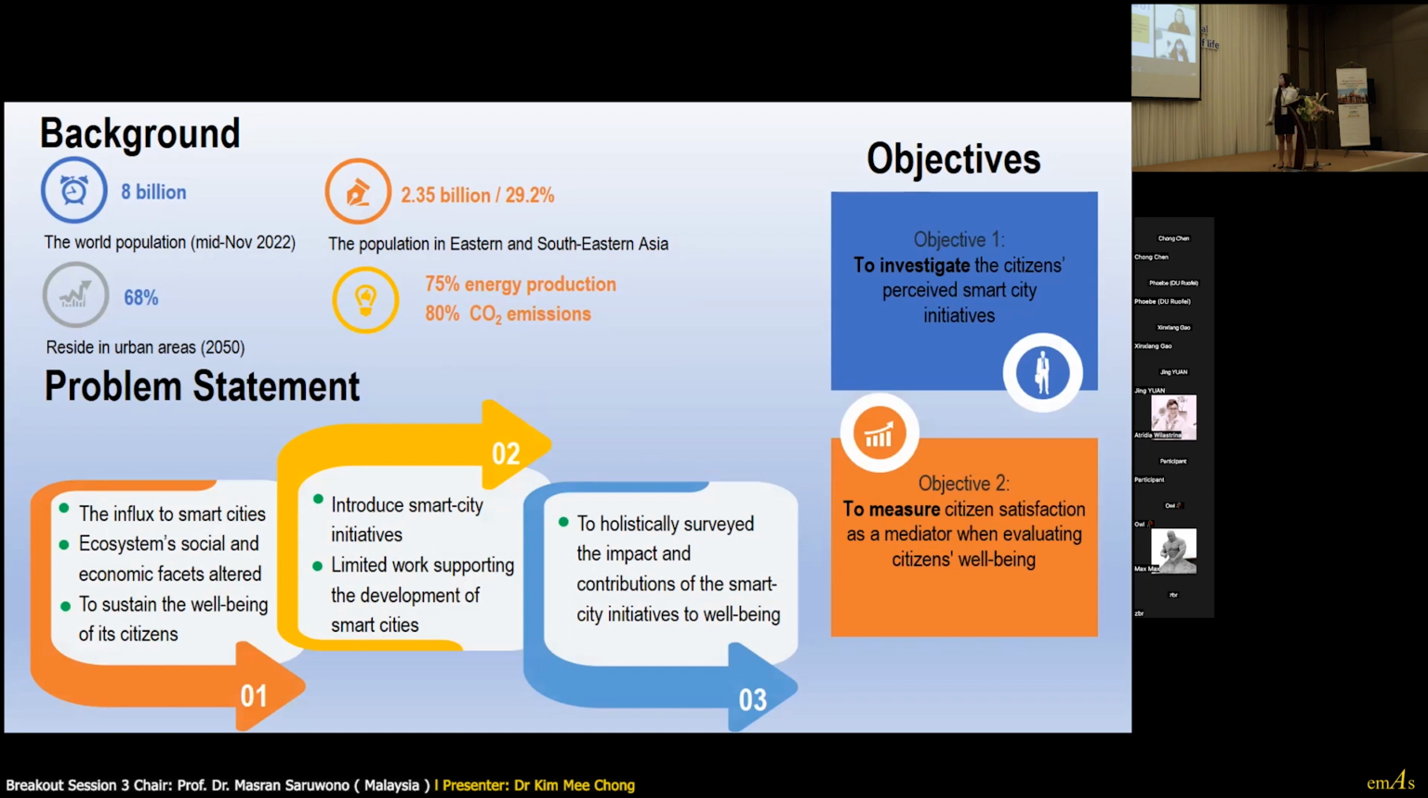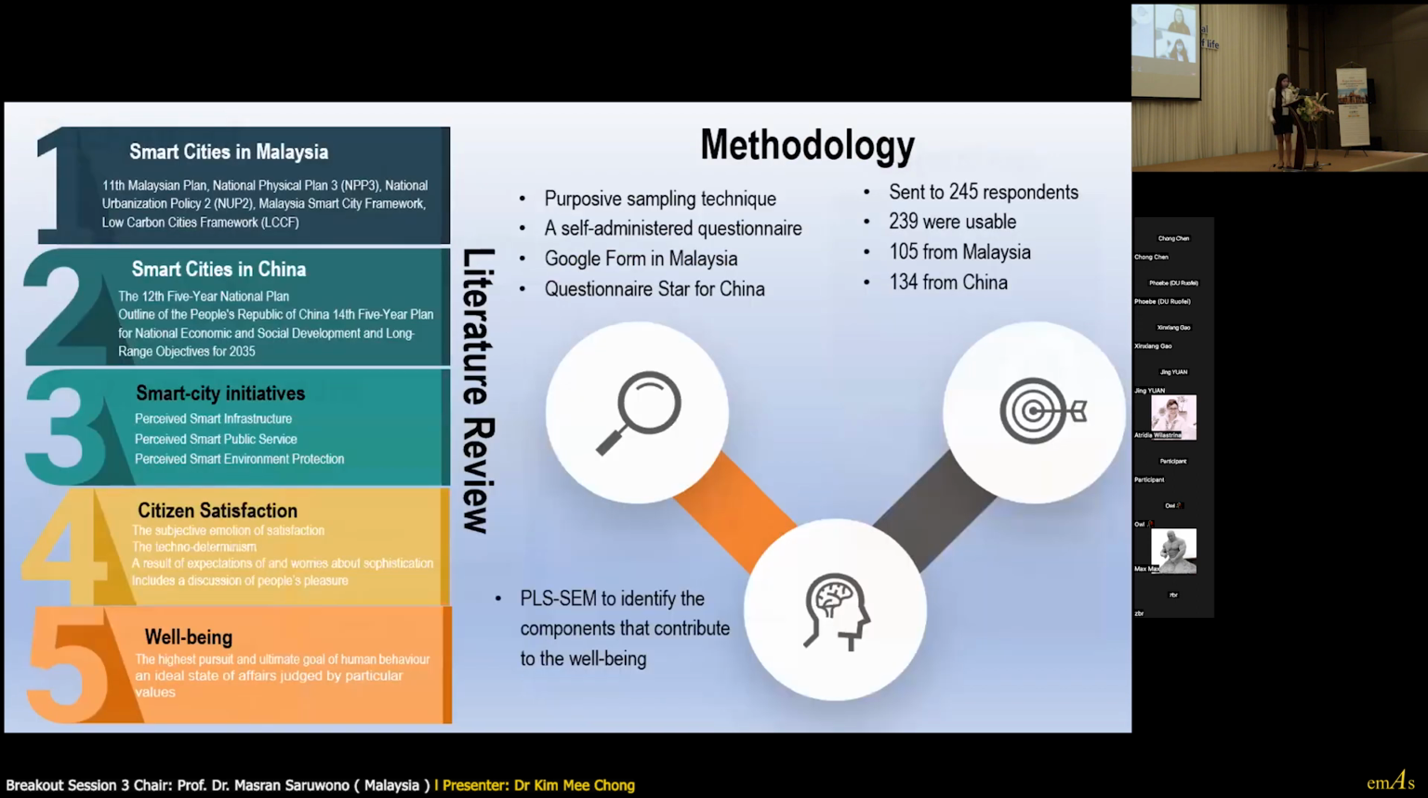We did a series of literature reviews for our study, and we found that in Malaysia, the concept of a smart city is rooted in several policies and development plans that include the 11th Malaysian Plan, National Physical Plan 3, National Urbanization Policy 2, Malaysia Smart City Framework, Putrajaya Smart City Blueprints, Smart City Iskandar Malaysia, Green Technology Master Plan 2017 to 2030, and Low Carbon Cities Framework.